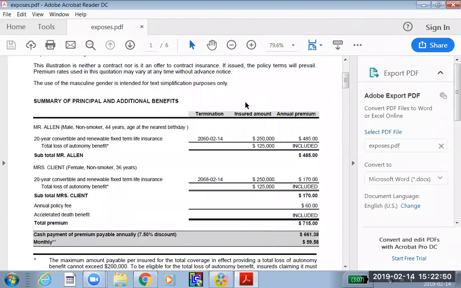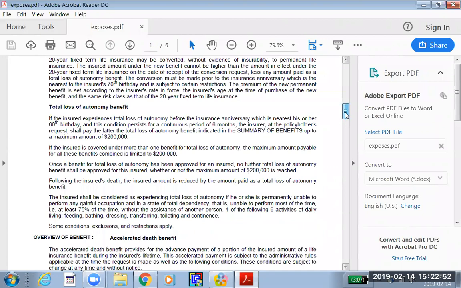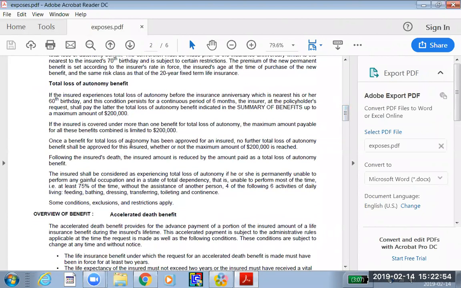Here's the explanation. Whoops, we moved through the whole screen. Here's the explanation of the total loss of autonomy benefit. As I explained, prior to the 60th birthday, you can get a maximum of $200,000. Following the insured's death, we will reduce your face amount for it. So it's an advance of your face amount.